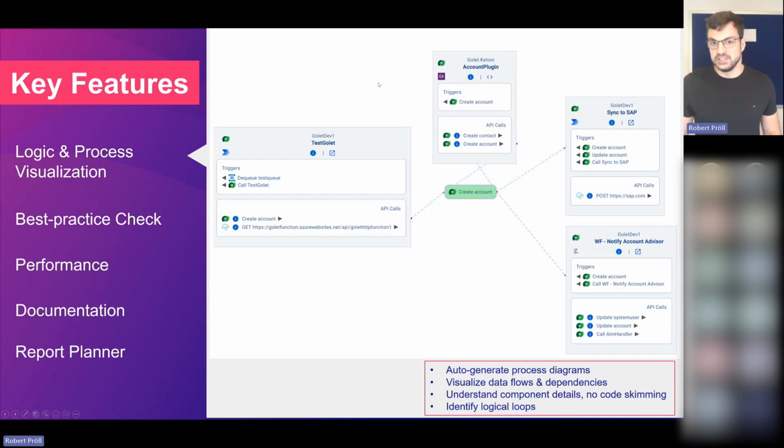So what we see here are actually two different kinds of components. So let's say I have a system with Dataverse, with some Azure functions and so on. So different components. And then I have one event. It's called create account, which is obviously the creation of an account. And I got some incoming and outgoing edges.